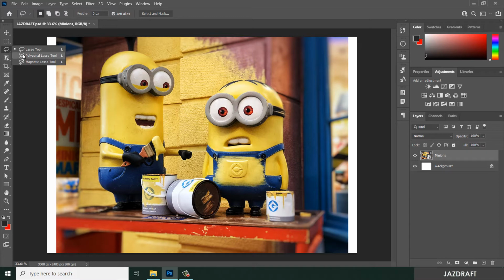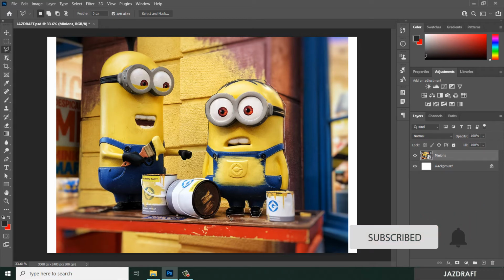Now we are going to use the Polygon Lasso Tool. Polygon Lasso Tool is when you click manually, you can create a polygon selection. Let's say like this. Click on the first point and the icon will create a circle. That means you meet the starting point, and click on it, and it will create a selection. Now press Ctrl D.